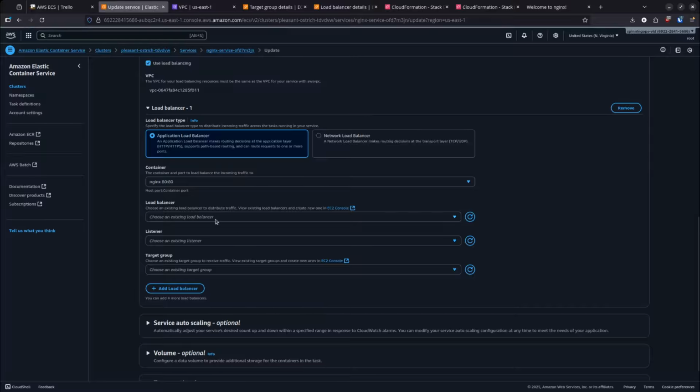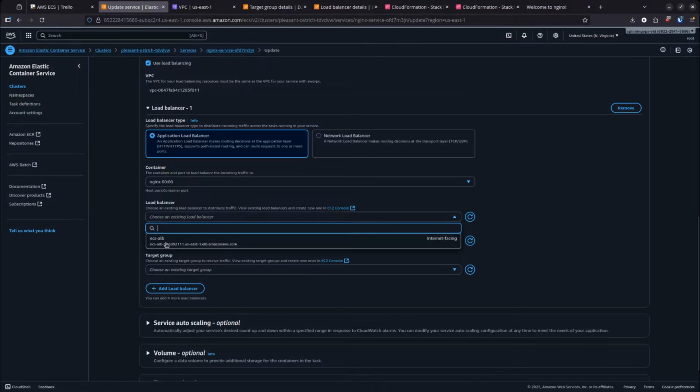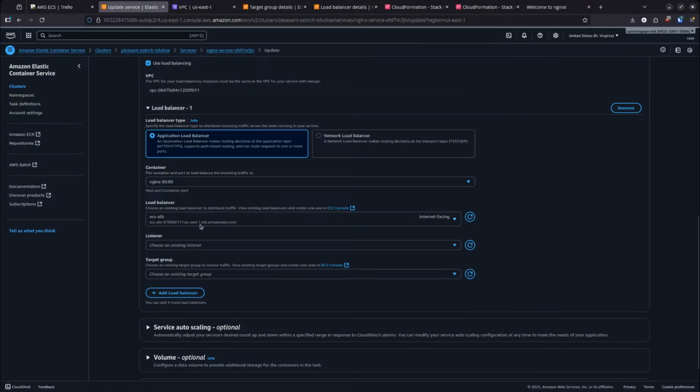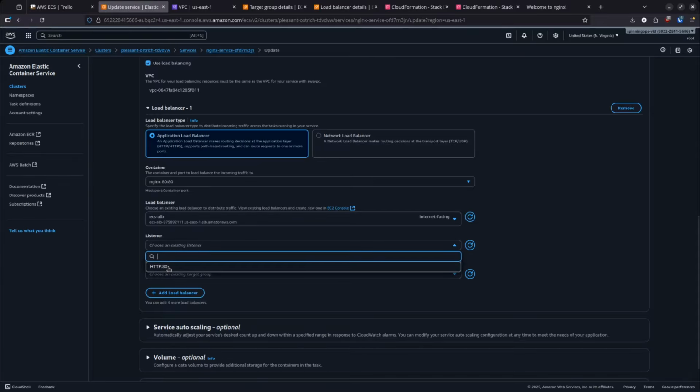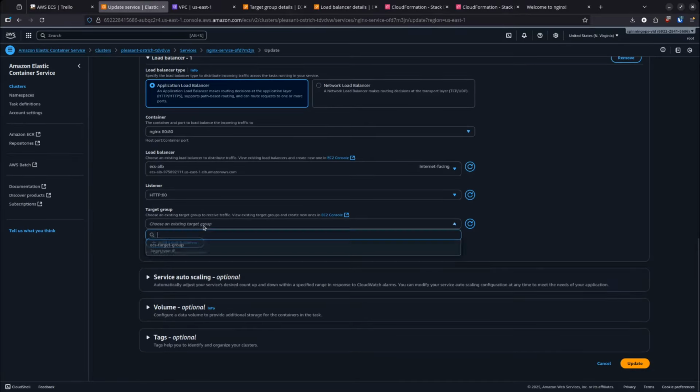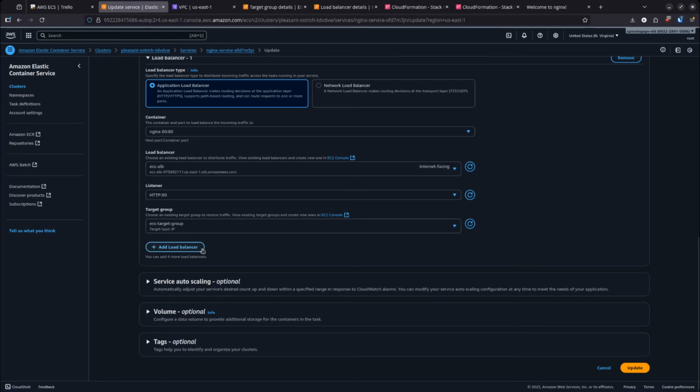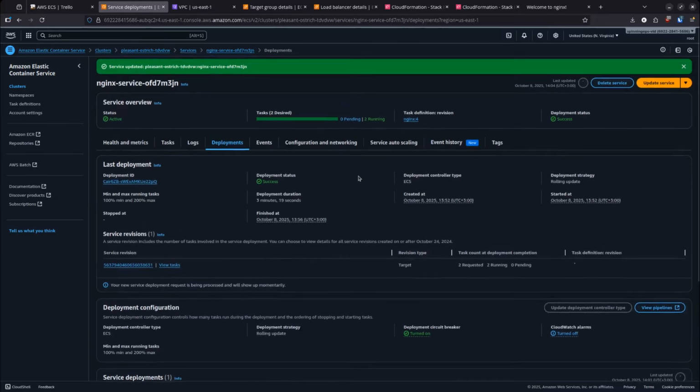Here you can choose existing load balancer, so we're going to choose the ECS we created before. Listener is port 80, target group is ECS target group. Now you have options for auto scaling, but we're not going to do this in this video, so this should be okay. We're going to push update. Okay, now it's connected.